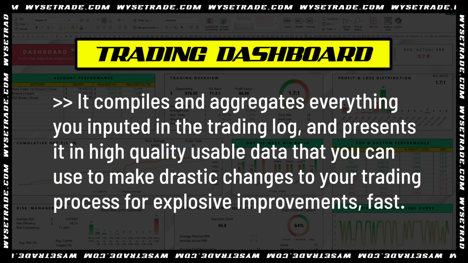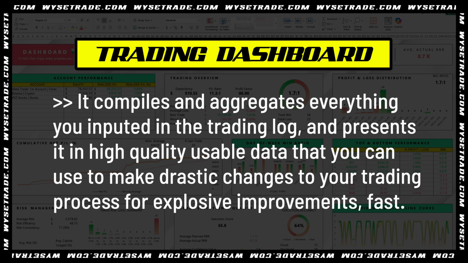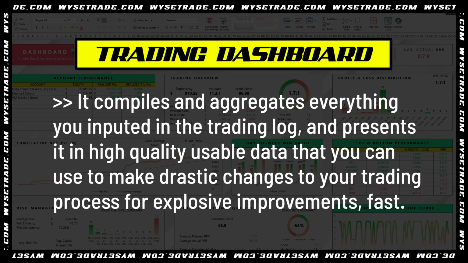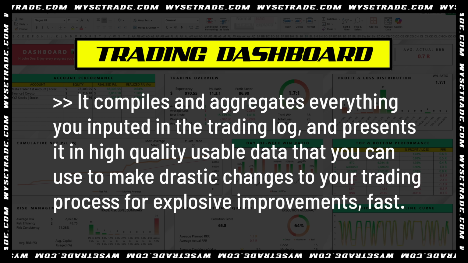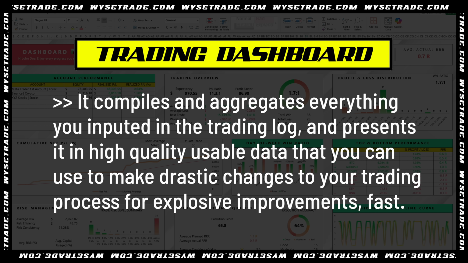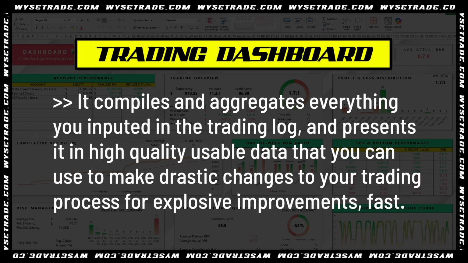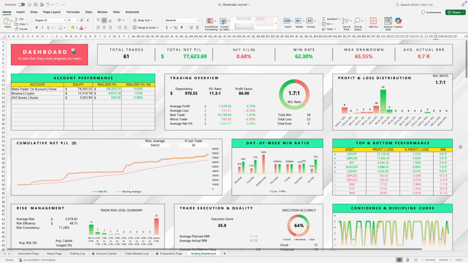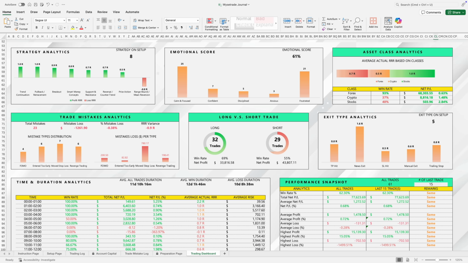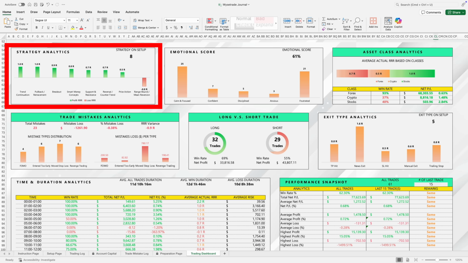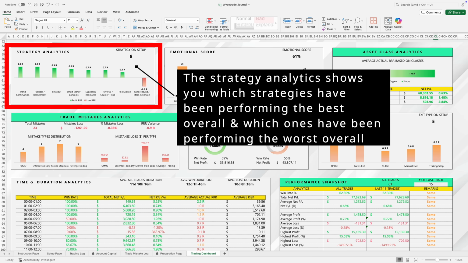It compiles and aggregates everything you inputted in the trading log and presents it in high-quality, usable data that you can use to make changes to your trading process for explosive improvements. This here is the strategy analytics. It shows you which strategies have been performing the best overall and which ones have been performing the worst overall.